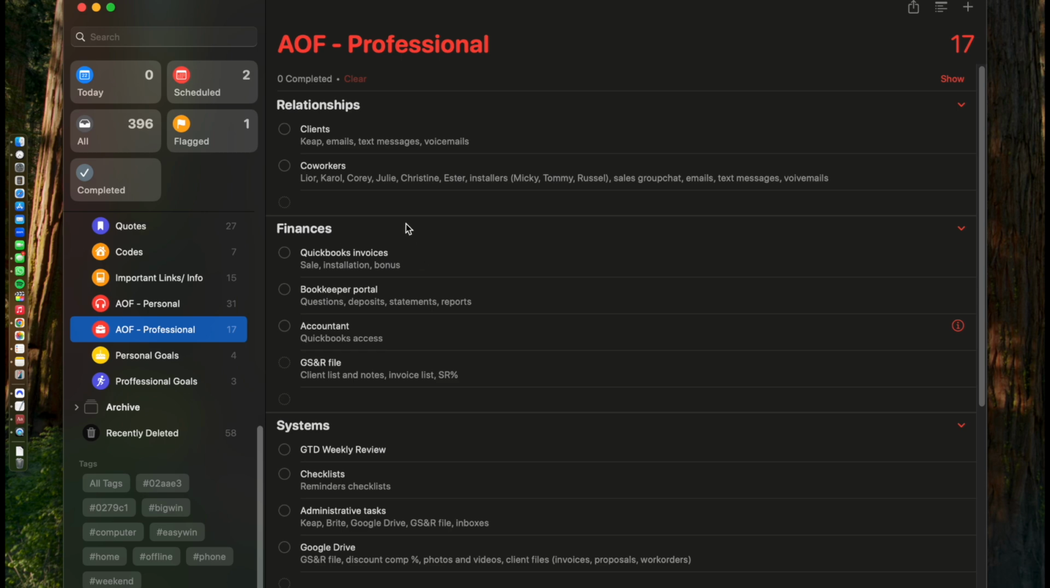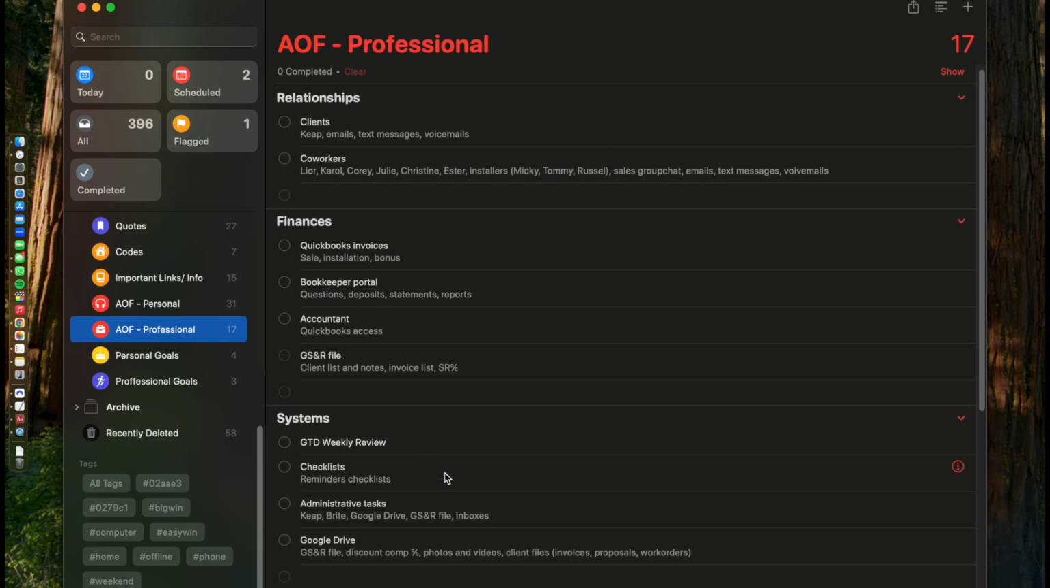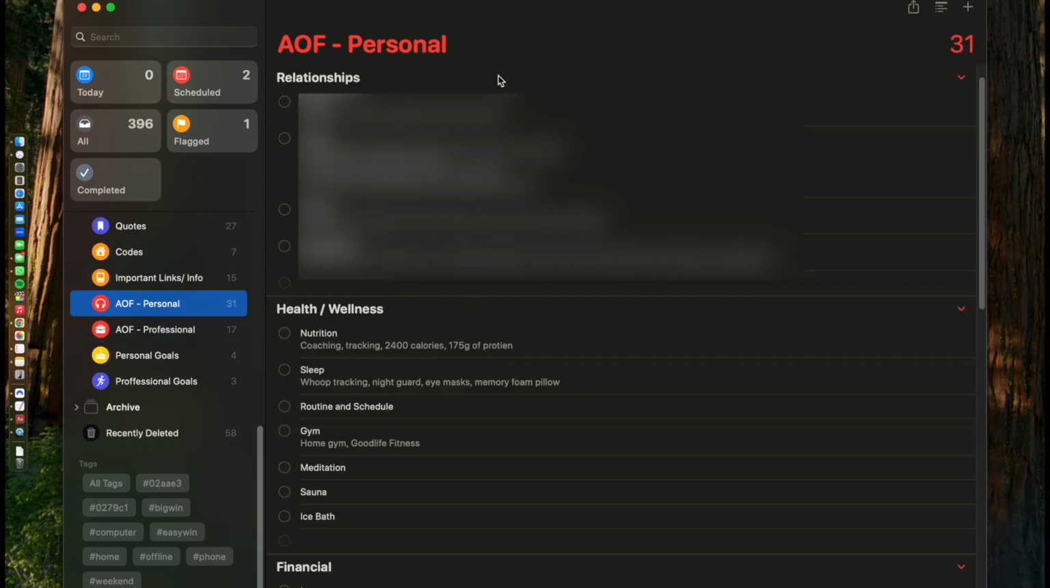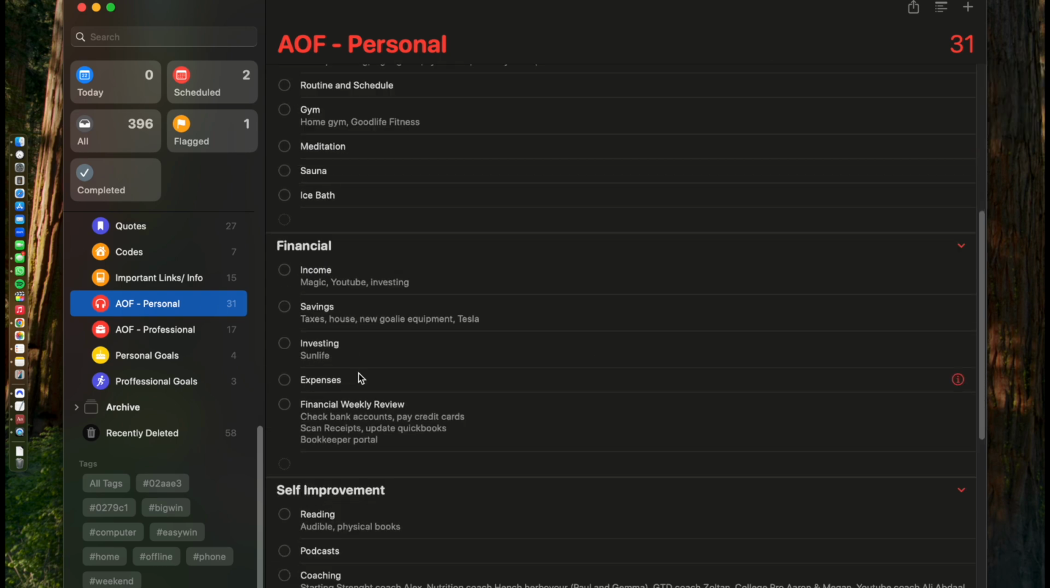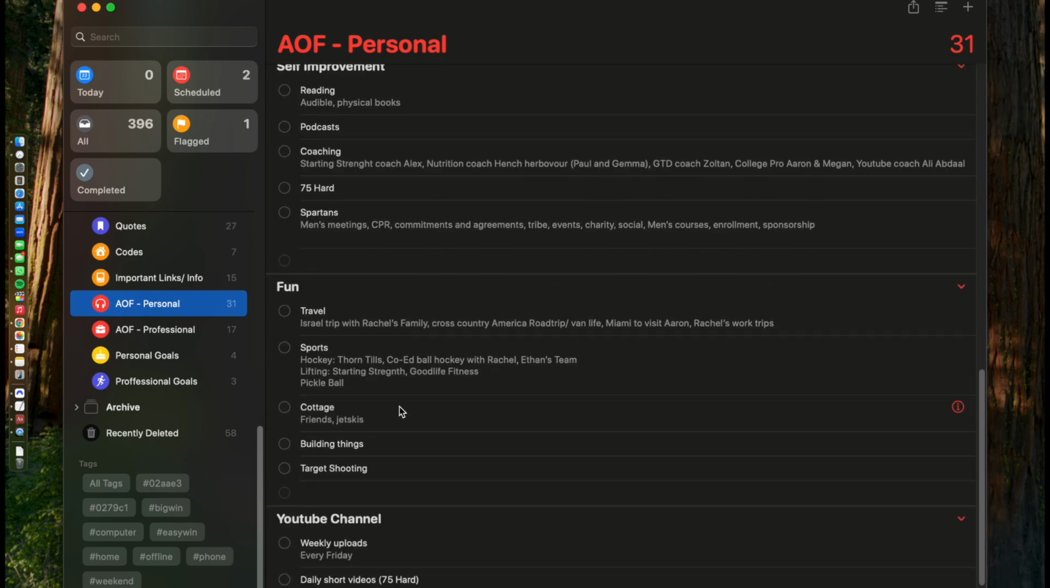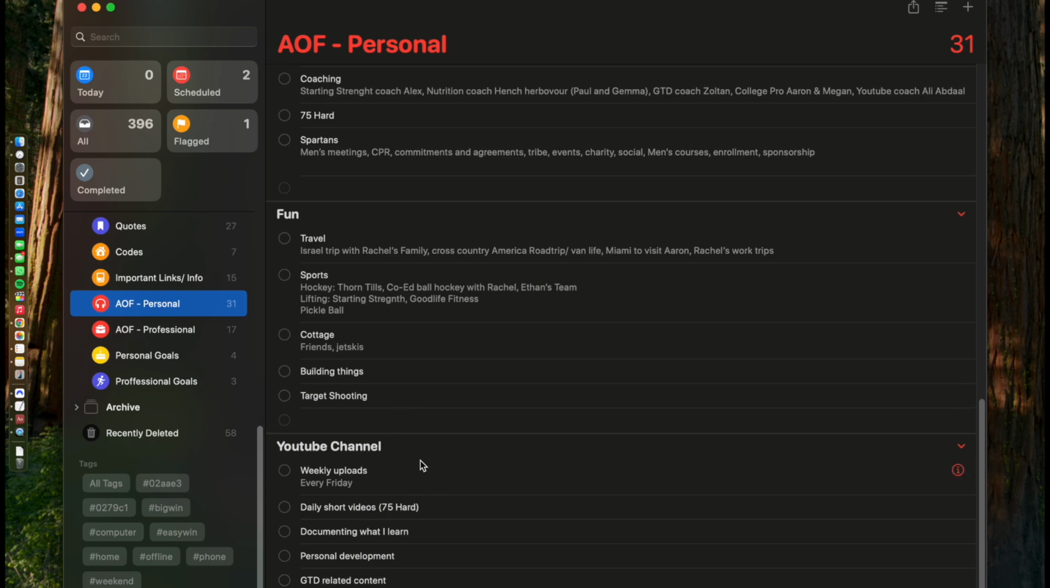And so the sections feature in the Reminders app is really helpful to separate them. I'll show personal too. I might hide some of the names of the people in my family, but I like to keep everything nice and organized: health and wellness, financial, self-improvement, fun, YouTube channel. These are the things that I need to keep focus on. Reviewing this once a quarter gives me enough to be like, oh, let's add here, or oh, I don't need that anymore. And it gives me a good reminder to reach out to this person, right? So that is the areas of focus and the sections.